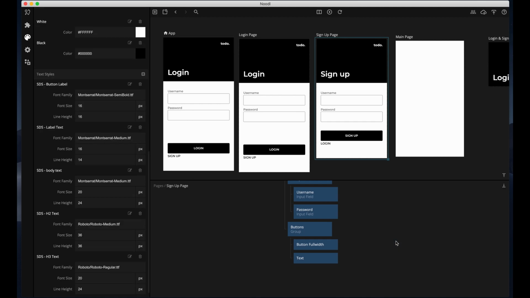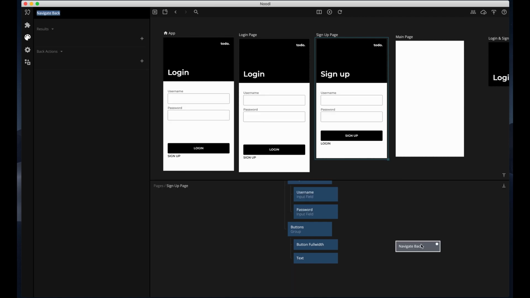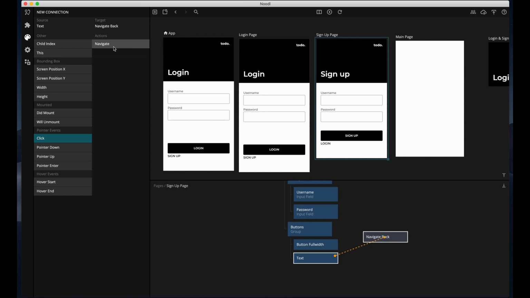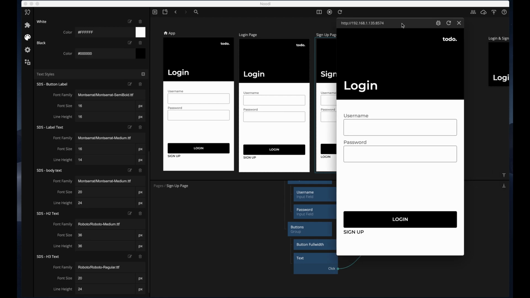Instead of using the navigation node here, let's use the navigate back node. The navigate back node simply tells the navigation stack to show the previous page, which in our case was the login page. I'm using the preview window again to navigate between the pages, and it's working great.